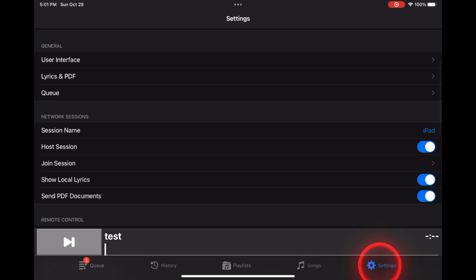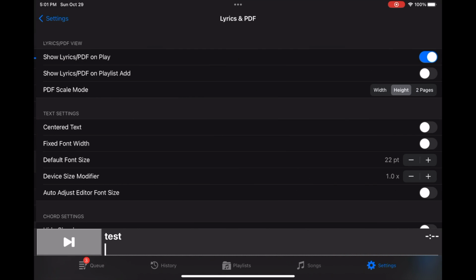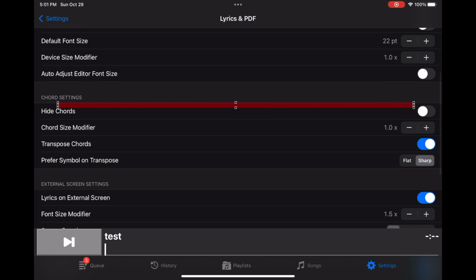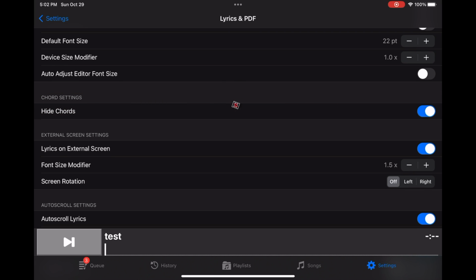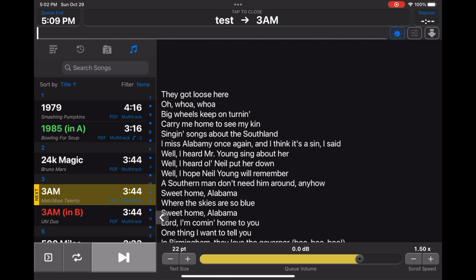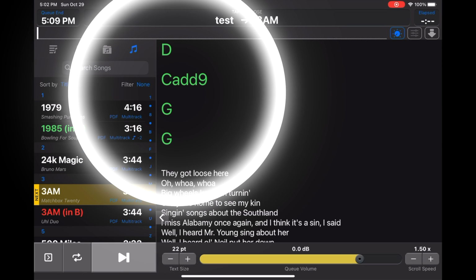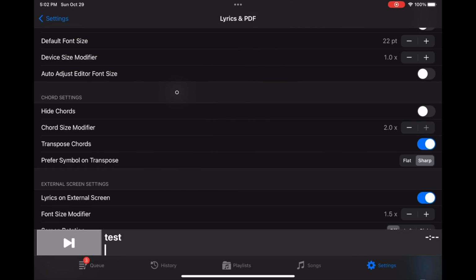So there is an option here under your settings. Go to lyrics and PDF, and under chord settings, you can toggle on this hide chords feature right here. And now you can see all the chords are gone. Good way to make your singer happy if they don't play an instrument. You also have a way to modify the chord size. So I'm going to push this plus button, bring it up to 2x, and you can see that the chords are bigger. But yeah, they've added the hide chords feature, which is a nice way to make your singer happy.